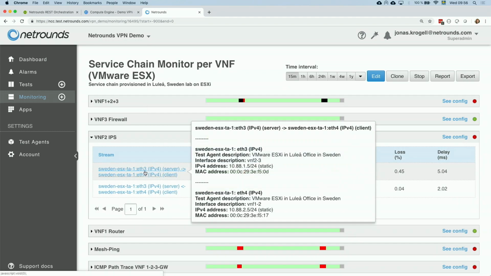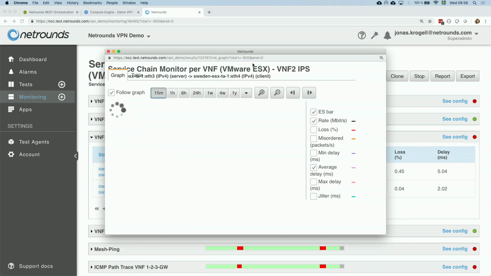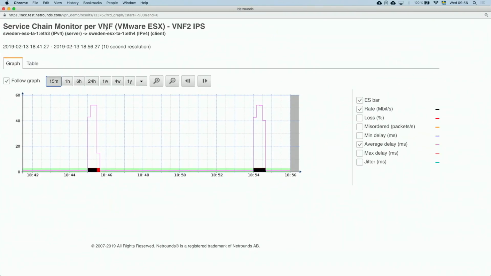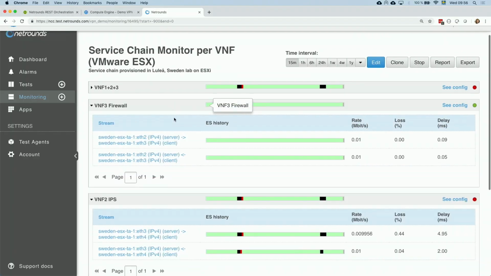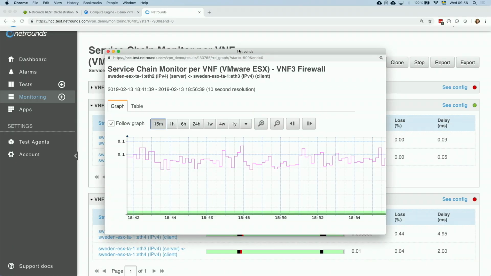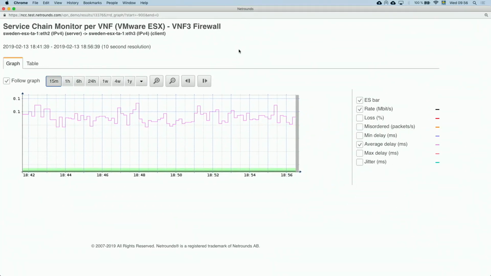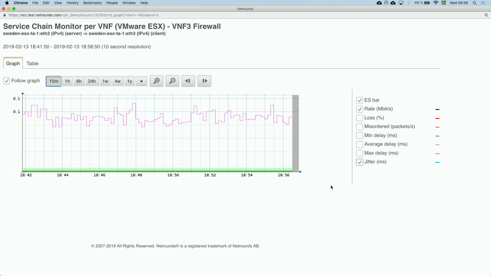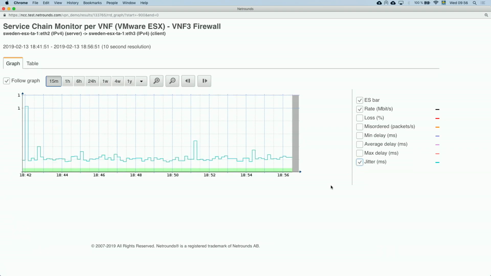And I can do the same thing here. I can drill into it and look at latency over time. And yes, it looks exactly like the full end-to-end chain. And just for reference, if I would look at traffic going through the firewall, we would be seeing a super stable pattern. So in this case, we have a 0.1 millisecond latency through the firewall. And if I look at jitter, I think I have quite a low value here also. Yeah, so no jitter. So clearly the IPS was the bad VNF here.